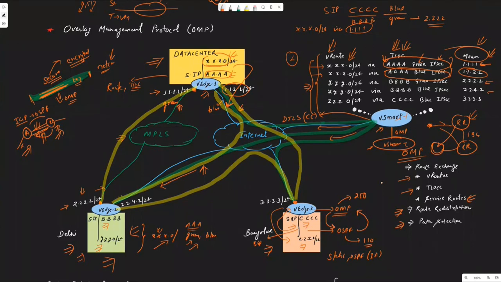Okay, so now let's discuss something in terms of path preference, right? See, I can teach you the algorithm, how to select the best path in OMP, similar to BGP. And most of the time we know only a few parameters like local preference, AS path, how to tweak routes with it.